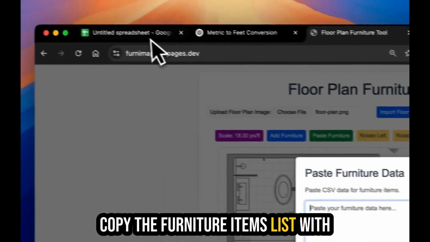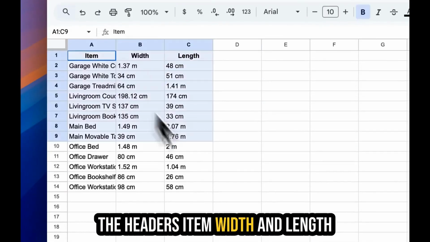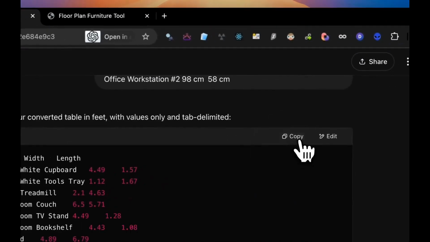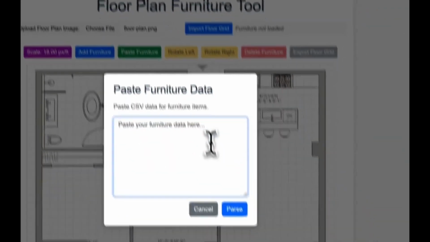Copy the furniture items list with the headers item, width, and length. Convert them into feet using any tool and paste them in.